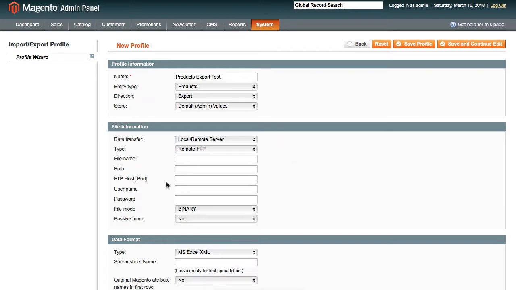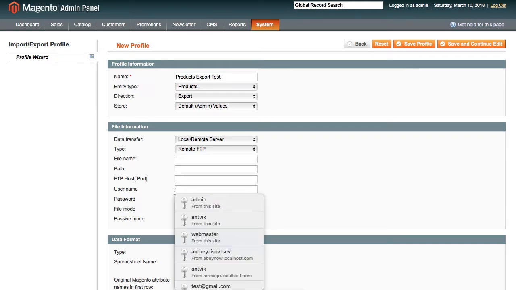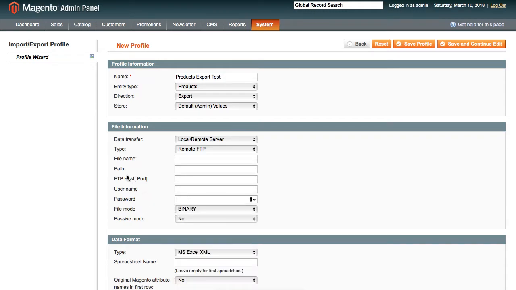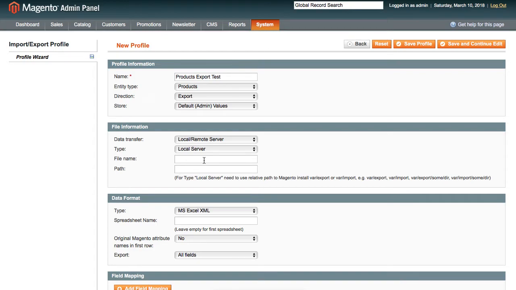For example, we have host field, username field, and password field. That's enough fields to export by FTP. So let's use local server. In that case, we need to set file name. For example, it could be products test.csv. We are going to export in CSV.